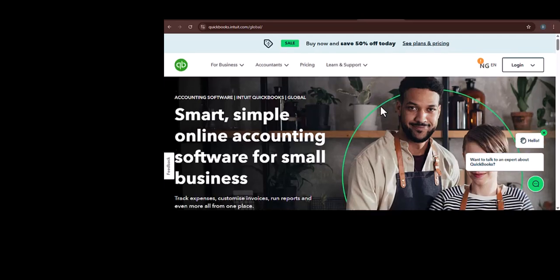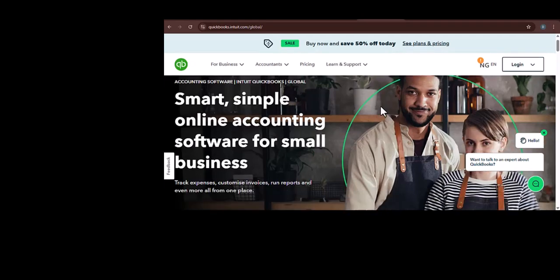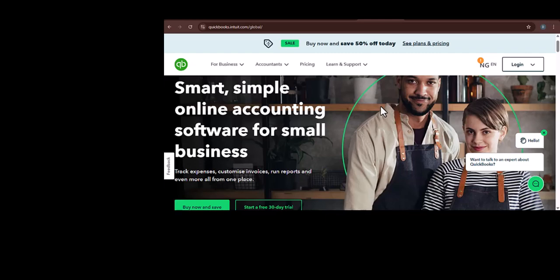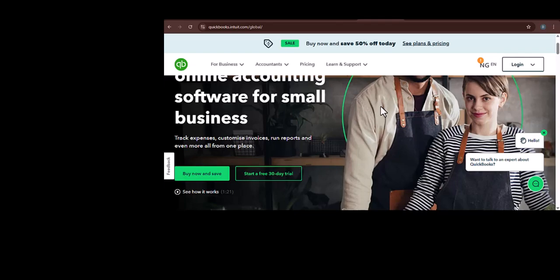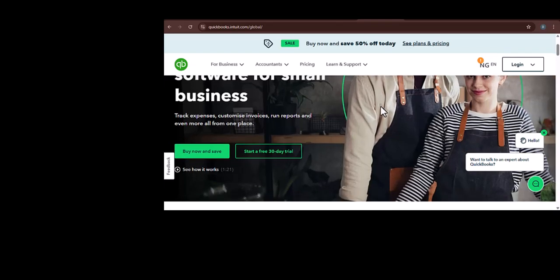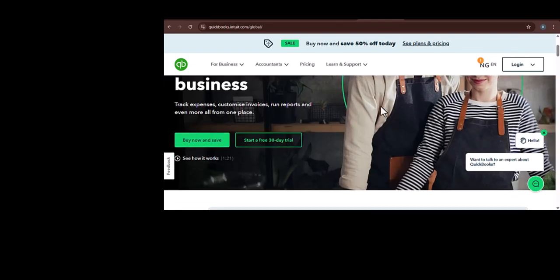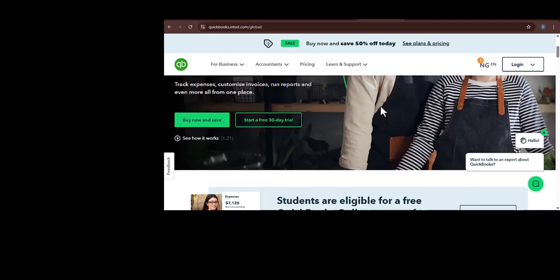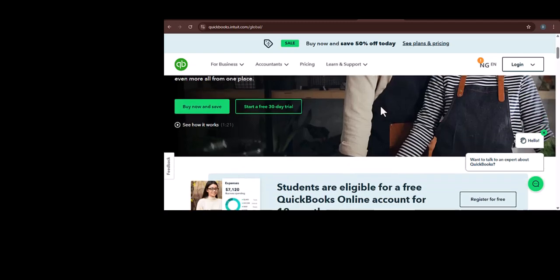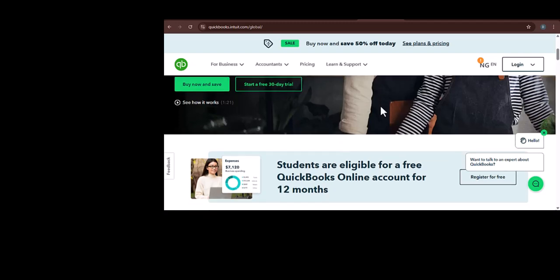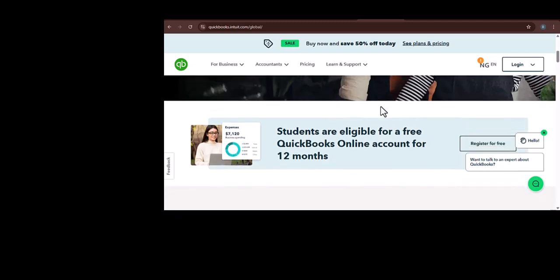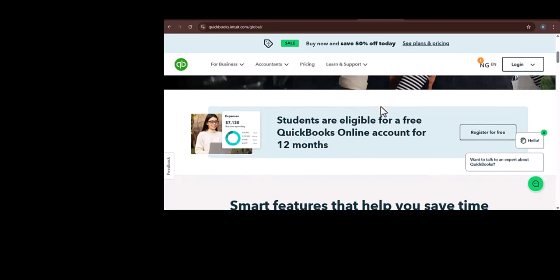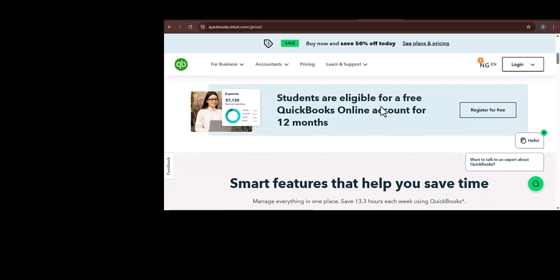QuickBooks is a powerful tool designed to streamline your business finances, and that absolutely includes payroll. Paying your employees by check within QuickBooks is a straightforward process once you know the steps. It ensures accurate record keeping, helps you stay compliant with payroll regulations, and makes tax time a whole lot less stressful. Think about it. Manually writing checks, calculating deductions, and then trying to track everything in a spreadsheet? That's a recipe for errors and headaches.